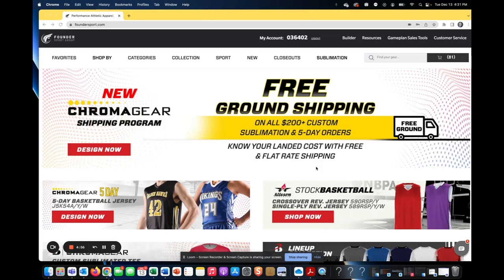Let's cover the 3 ways to access the new builder at foundersport.com. There are 3 ways to get into the builder, and they work just a little differently, but we'll talk through what each one is and what it's for.